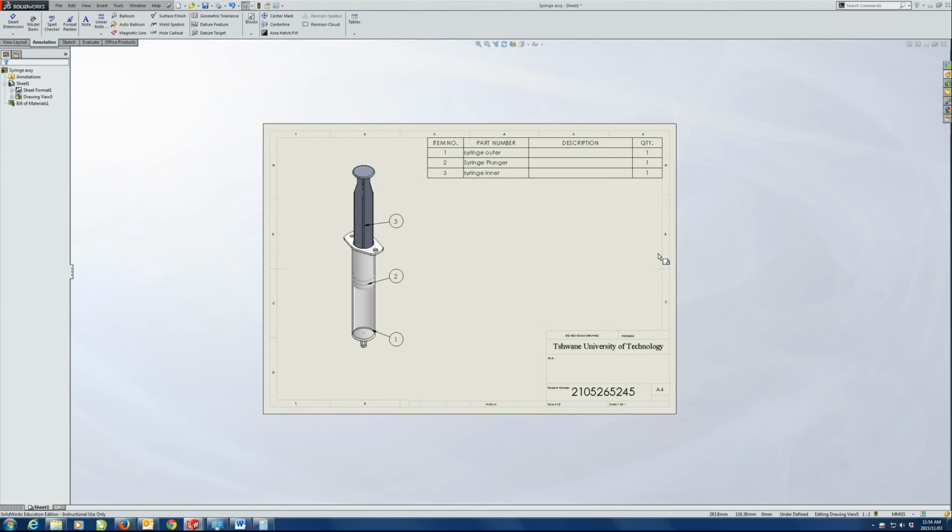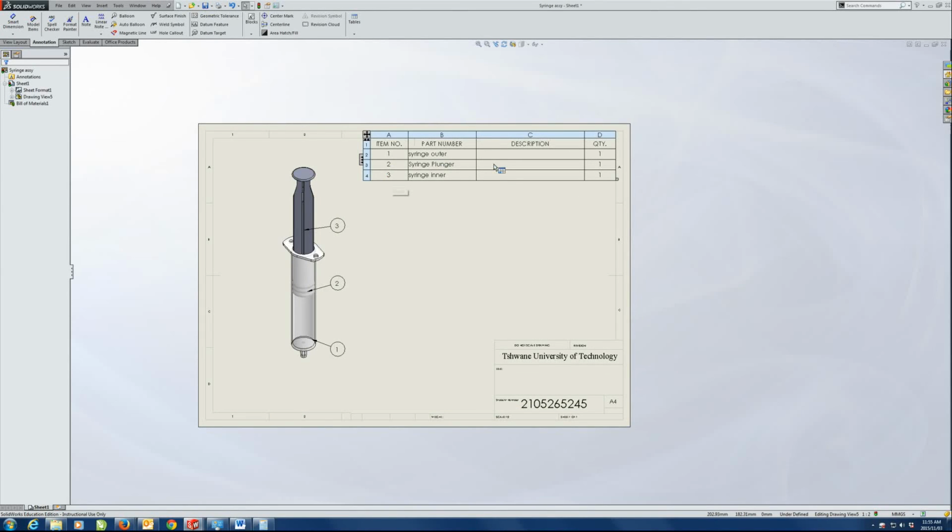So there we go. That's how you do an assembly drawing. That's how you do a bill of materials. And I think that's all you need to know.